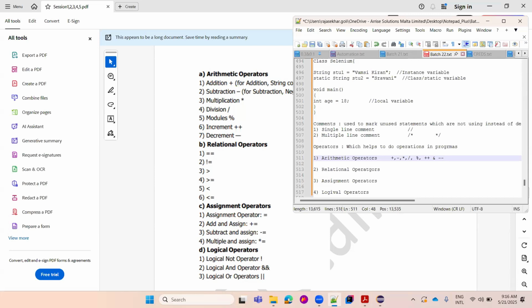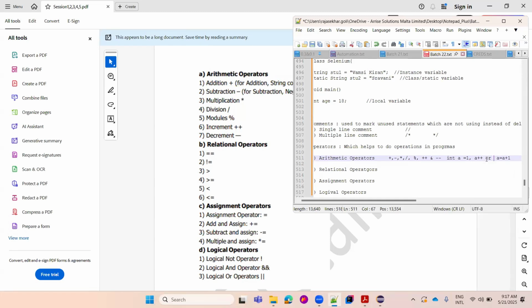Yeah, it increments by 1. Exactly. So here increment means, for example, I have declared int a = 1. And after that, I am passing the statement a++. So what exactly does a++ mean? It's nothing but a = a + 1. That is the meaning of a++. Okay, a++ can be written as a = a + 1. What is the value of a here? We declared 1, right? So a = 1 + 1, the value of a becomes 2 here.